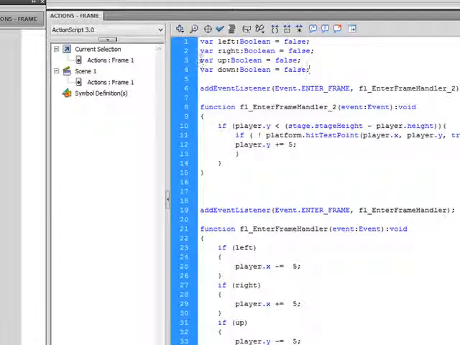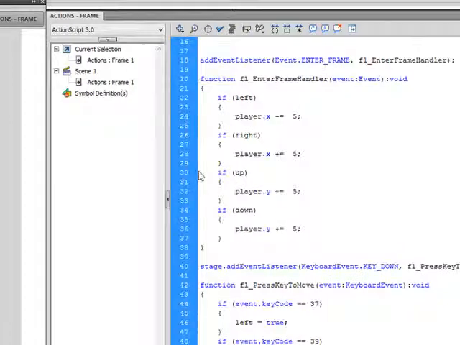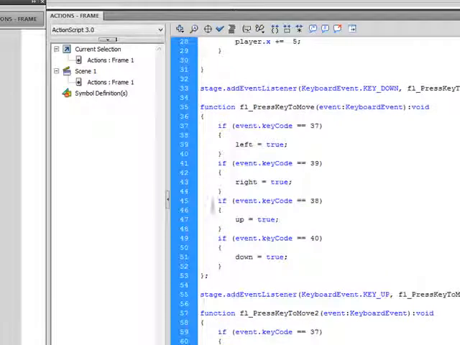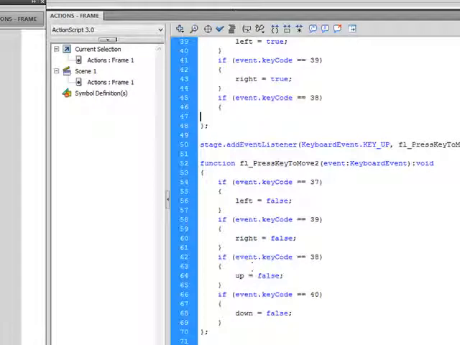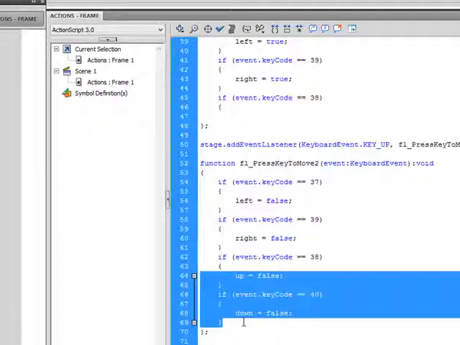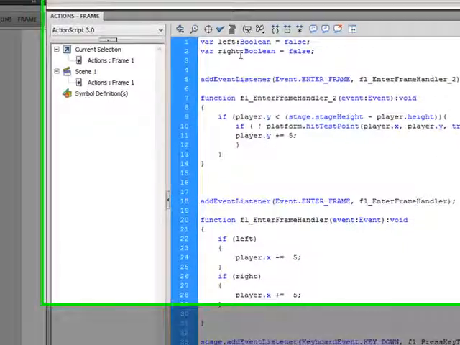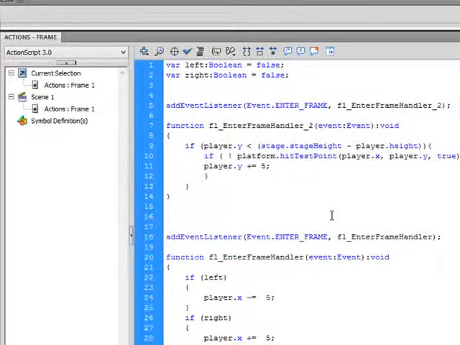We're not going to use up and down, so I'm going to get rid of those. I'm going to also get rid of up and down from the movement. And I'm also going to get rid of up and down from the key presses. So what we've got now is something that declares two variables, and it's got two enter frame event listeners, which is actually very bad programming. We really need to have these all in one. Plus as well, it's got these names which are not really very descriptive.